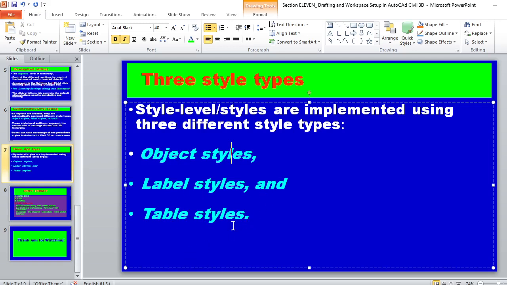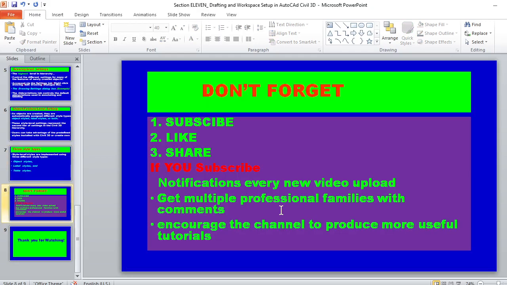Table styles are tables that are generated from your drawing. A lot of tables. You can make reports from the tables. We will see each of them next time, and we will do examples. And this is all for today.